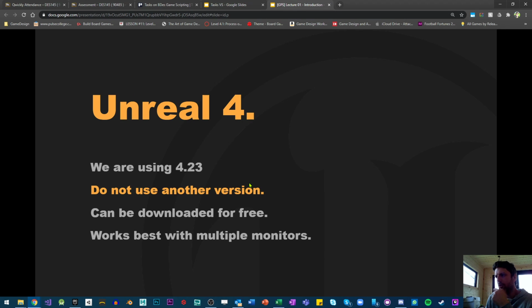Yeah, so Unreal 4, we are using 4.23, okay? Make sure that you use that, no others. The reason is I think we've got 4.23 only in the labs or the computer room at university. There is 4.24 and 4.25. I'll look to see if we can upgrade to those later on in the year. But for now, just make sure you're working in 4.23. It can be downloaded for free.